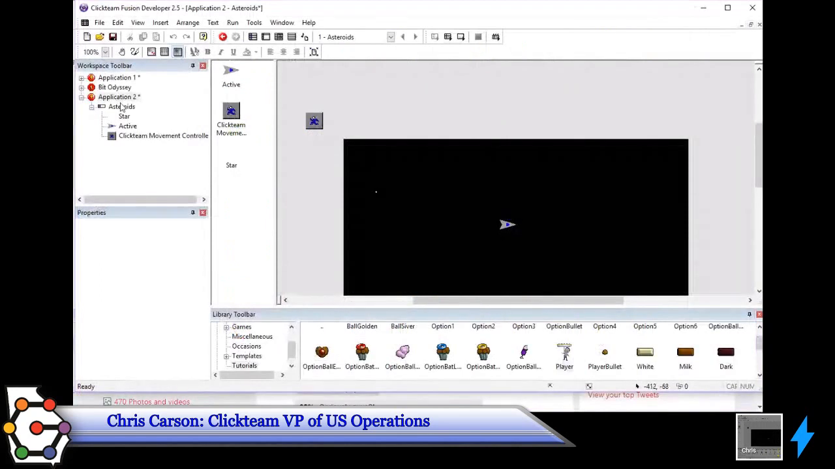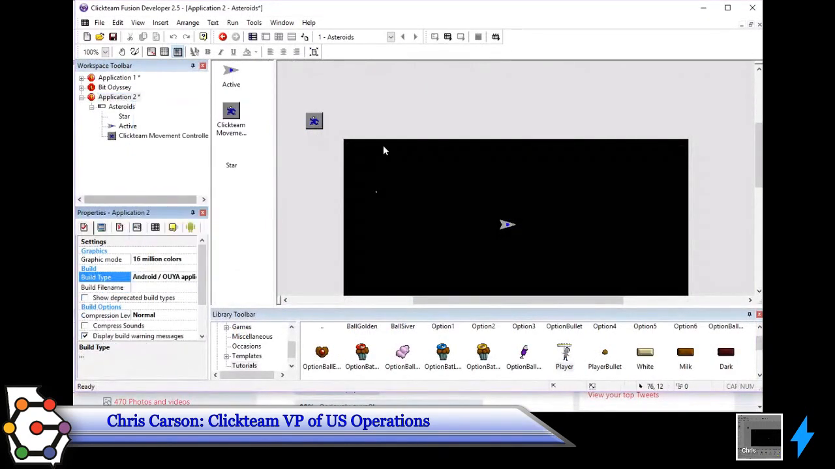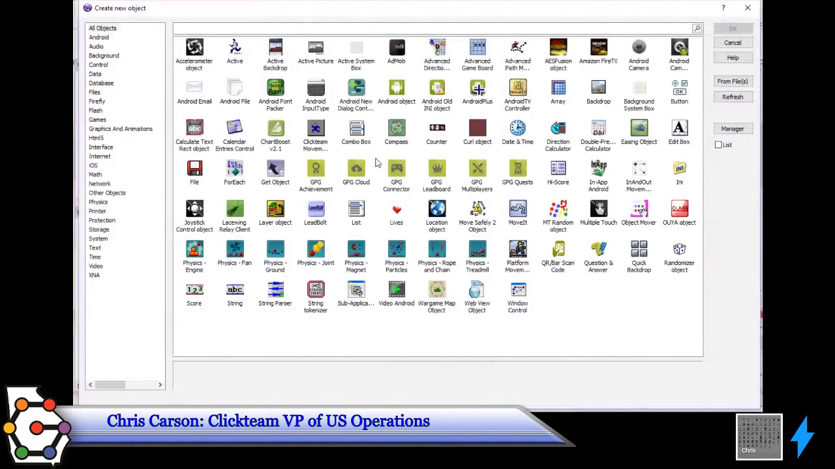But if I was to switch to, let's say, an Android application, I now get only the objects that work for Android.